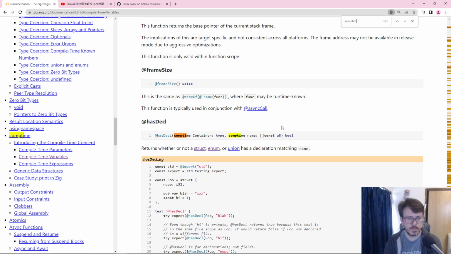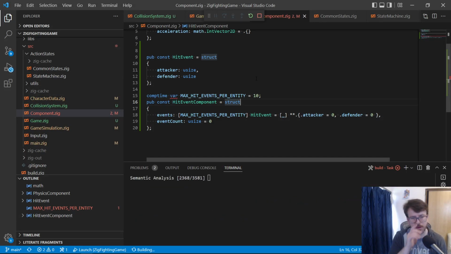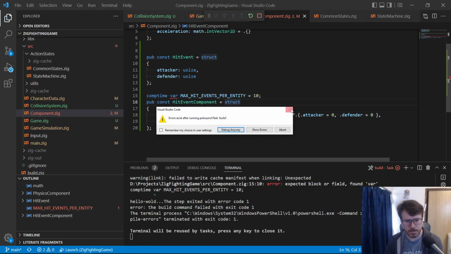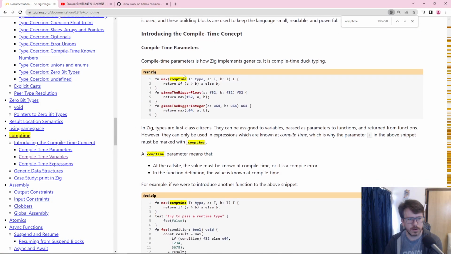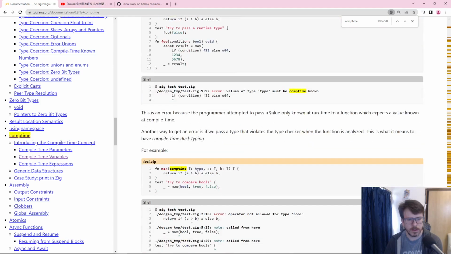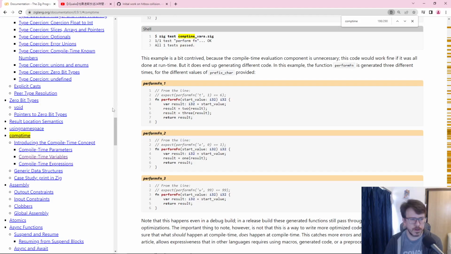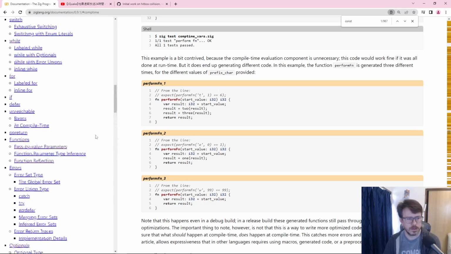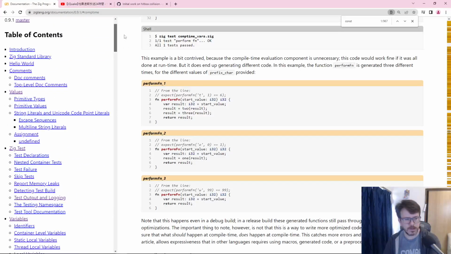There's no comptime. Maybe. Give me a second here. Trying to learn how Zig works in this case. Error: expected block or field, found var. Okay. Let's give it comptime. Comptime. I can see it uses a parameter. Can I use it as a constant? I don't know. Hold on. Const. Does Zig have comptime constants? It must have it, right?